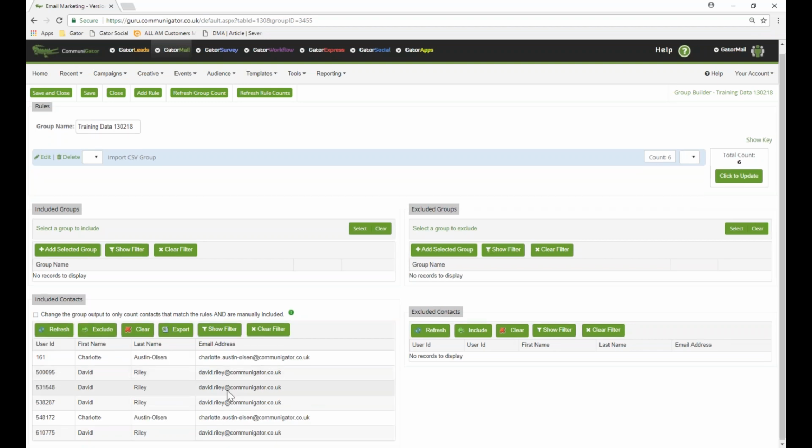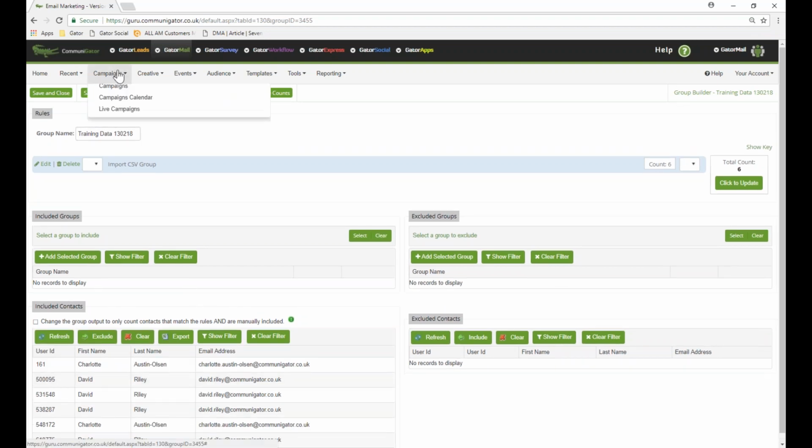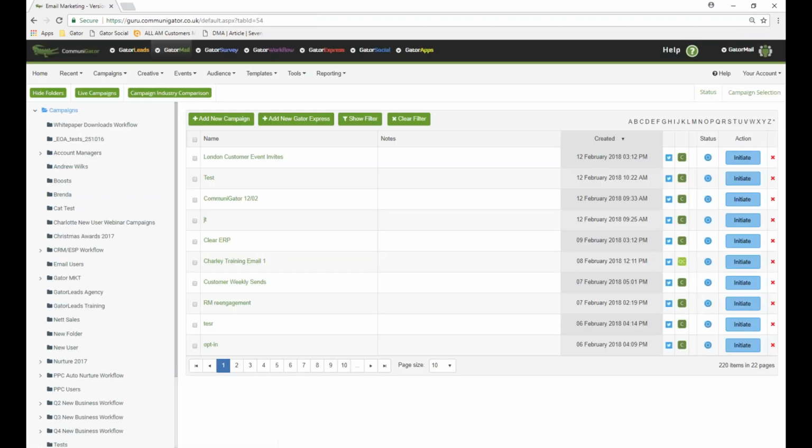Once I'm happy with the imported data, if I go into the campaign section and campaigns, this is where I create my quick campaign and start going through the process of creating a mailing to send out to this group. The way quick campaign works is you don't have to jump from tab to tab. It will just take you down a journey. It will refresh the page and take you to the relevant place that you need in the stage of the campaign you're at.